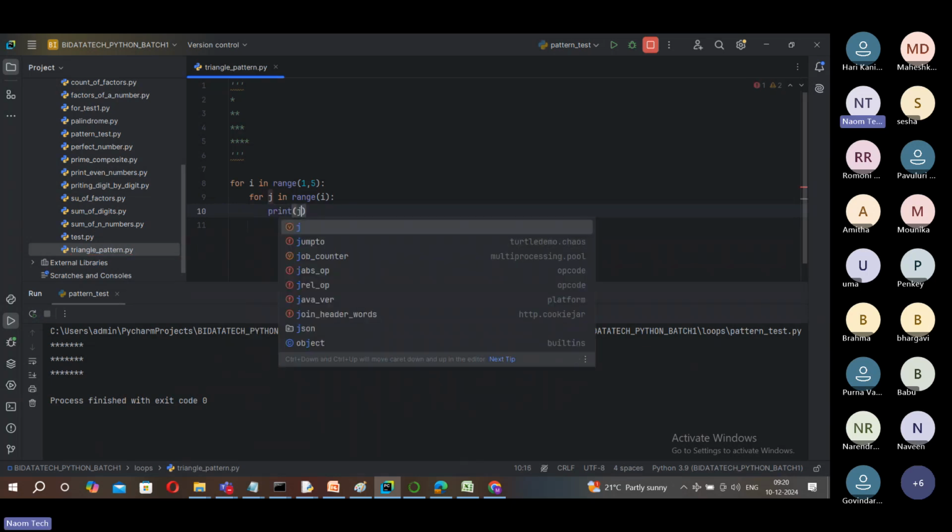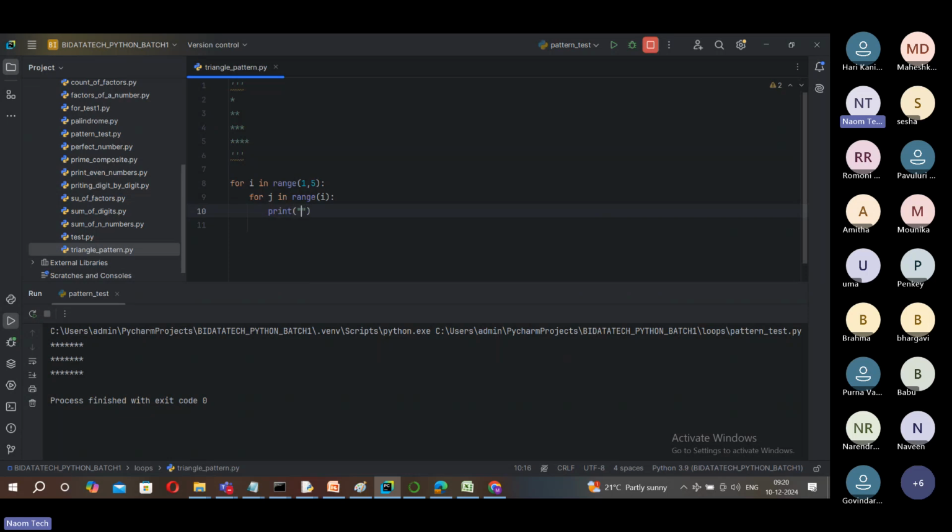And finally, print j here. Of course, we need stars, right? So if you want stars, print star, comma. Of course, you need some, what is it, friends? Use the end parameter and assign it an empty string so that all those stars are printed on the same line in that particular iteration. After this, what should we do? Add a print after this.